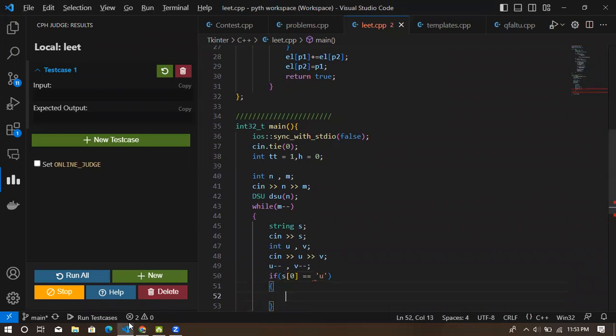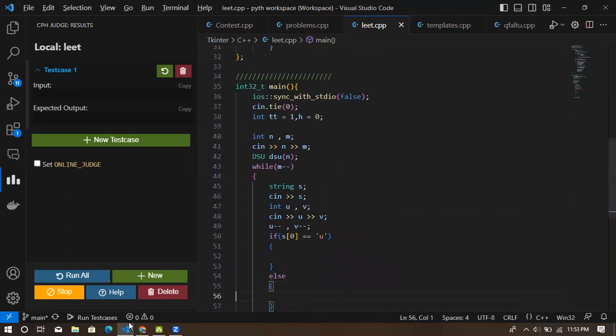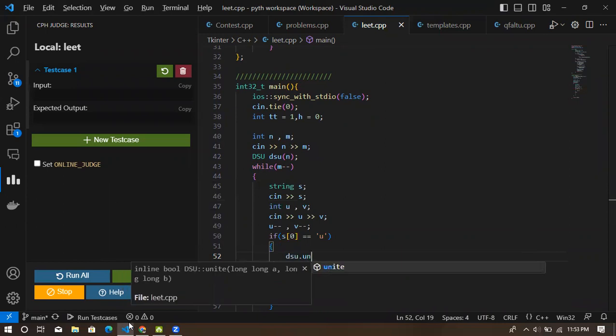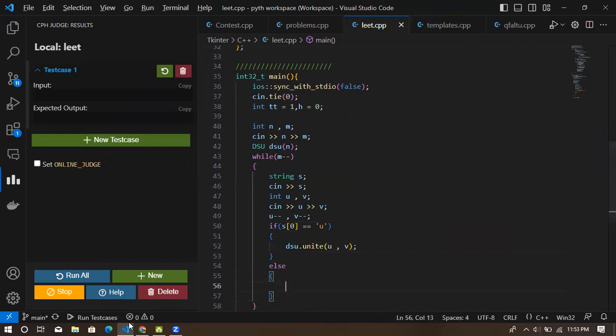Then the query of the first type. If our string is a union string and we have to unite u, v, then we just simply unite them using the unite function. dsu.unite.